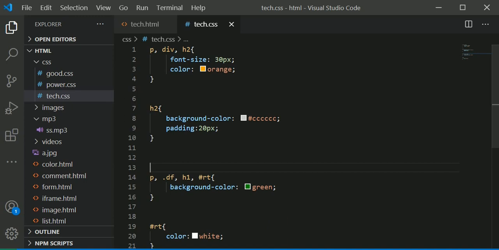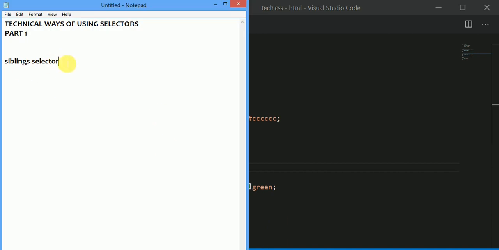In the next tutorial, we are going to talk about the child selector. Remember, we talked about the sibling selector.